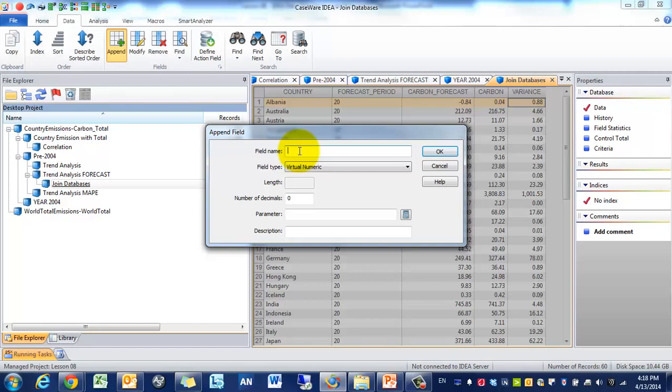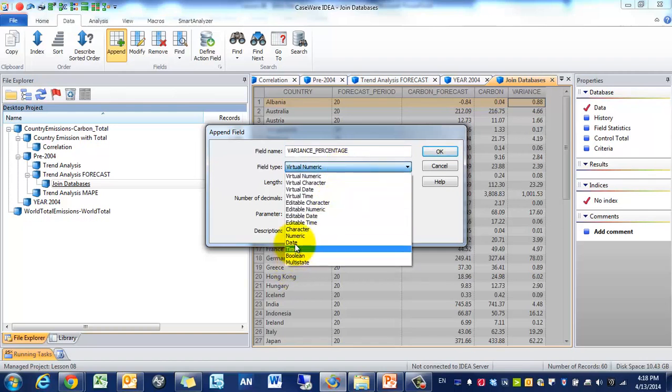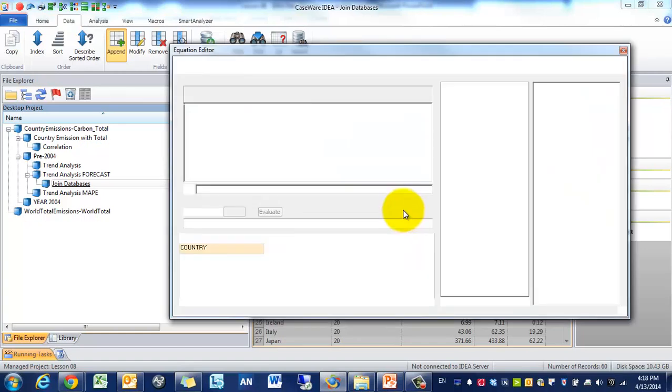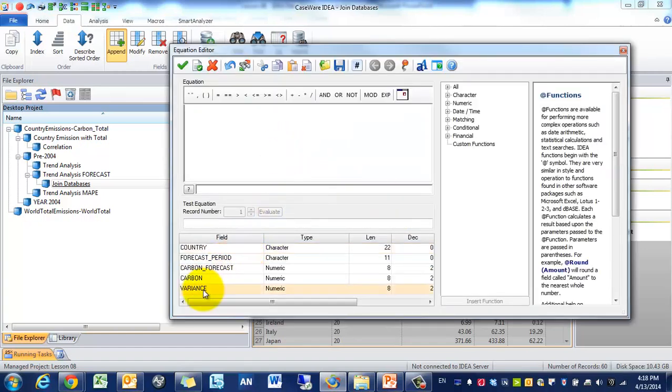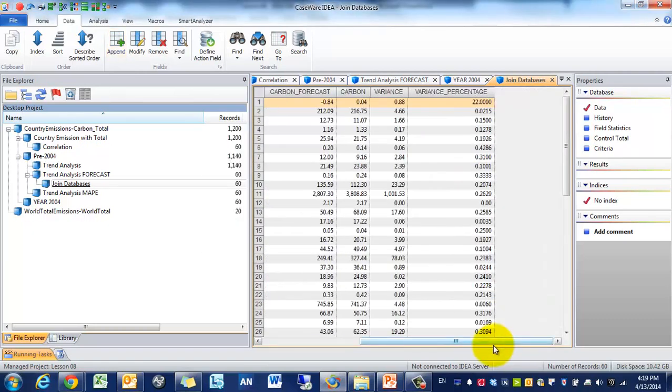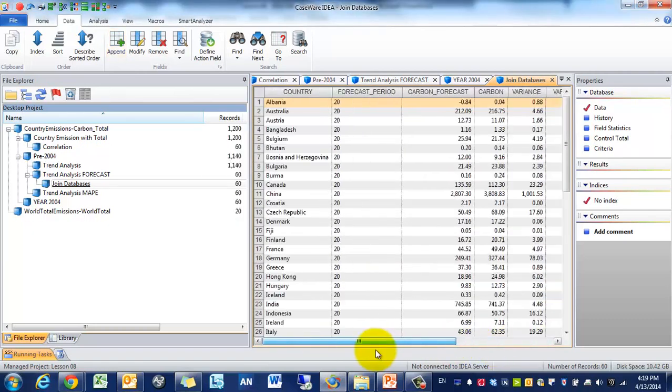Maybe we want to create one other field. We're going to call it variance percentage. So we want to know, because a country like China or the United States may have a large variance, but it may not be that far off statistically. So we're going to numeric. We're going to go 2 decimal places. Actually, let's go 4 decimal places. And we're going to do variance divided by the original 2004 amount. That's OK, and then you'll see some numbers right there.